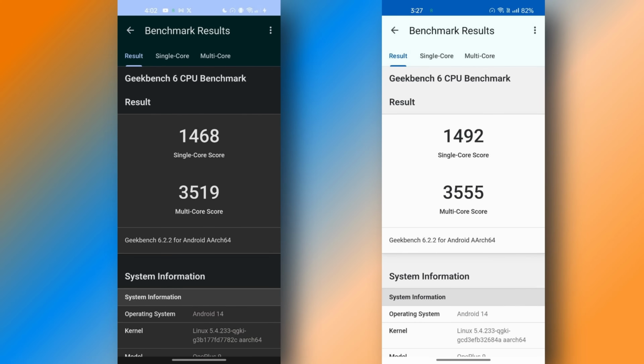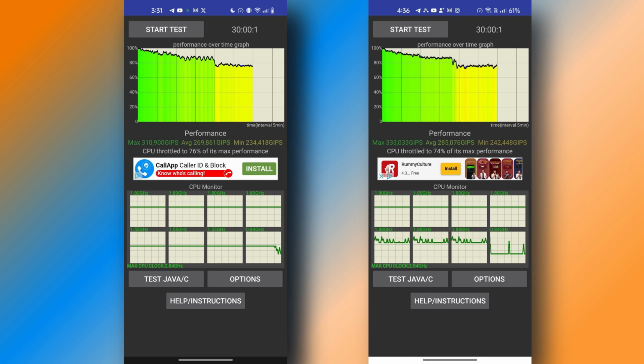Talking about the benchmark results, as always we performed benchmark testing with high performance mode turned on, and here you can see the results side by side with the previous build and the latest build. And the same thing goes with the AnTuTu benchmark application. You can see the side-by-side graph. On the latest build, CPU has throttled up to 74%. On the previous build, it was 76%.